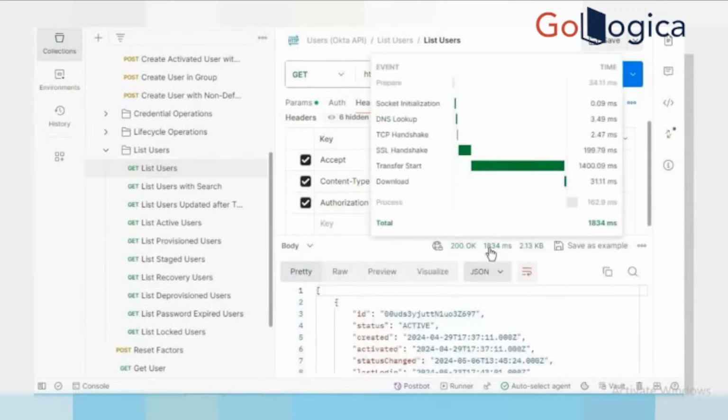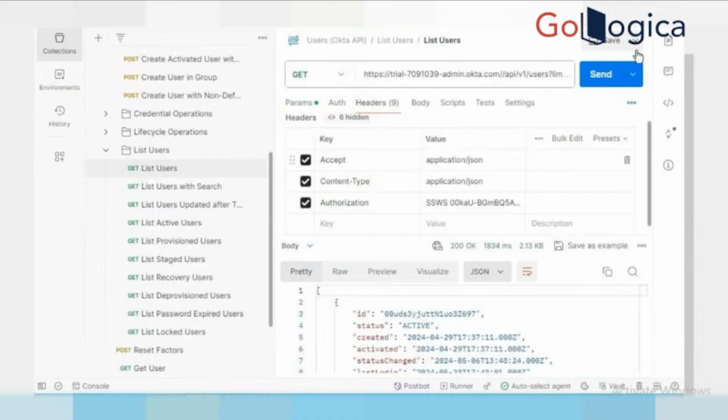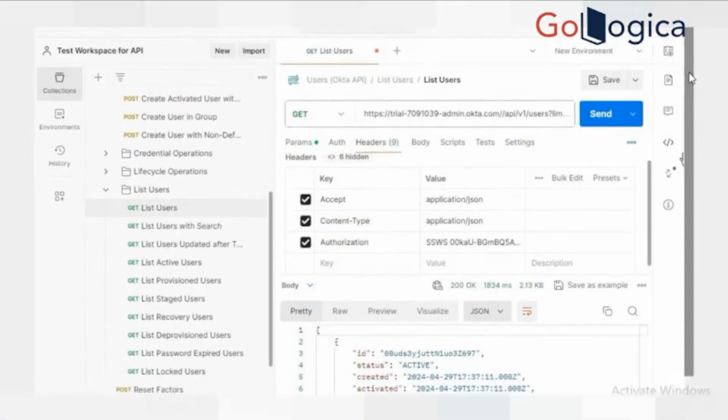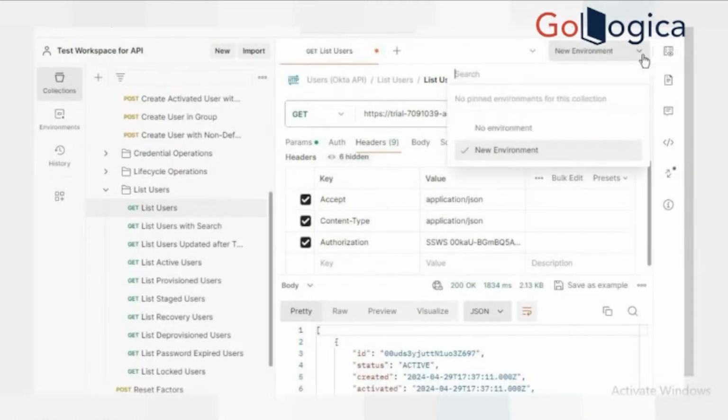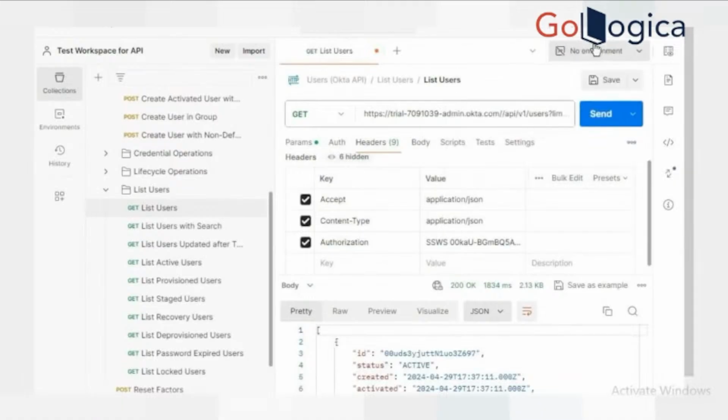So what do we do in a situation where it is not the standard 200 OK? How do we troubleshoot if we have any issues? I'll show you. Let me go with the other environment. No environment. Okay, the environment is not fine. Now I'm going to send the command again.